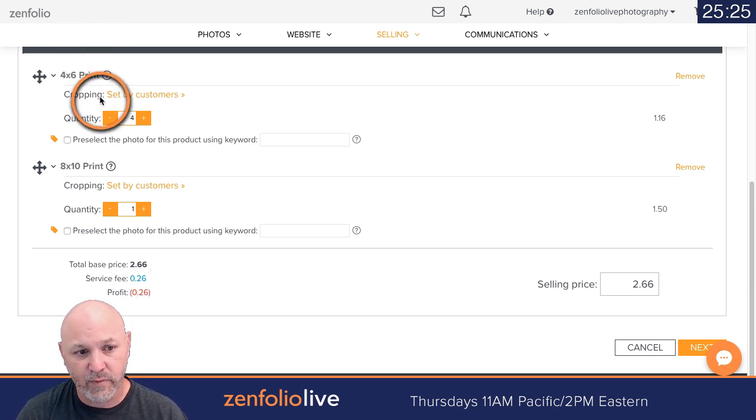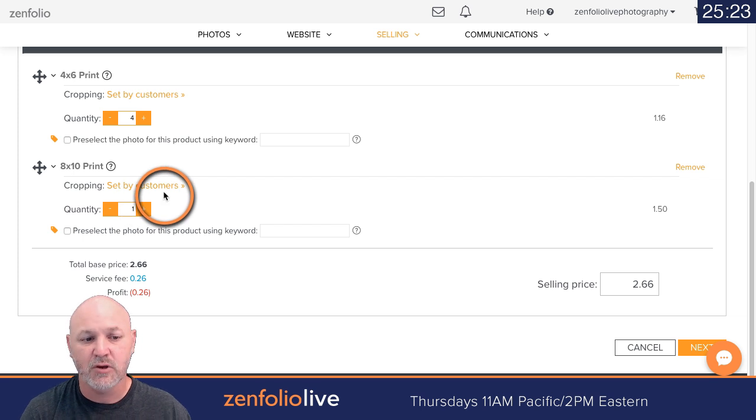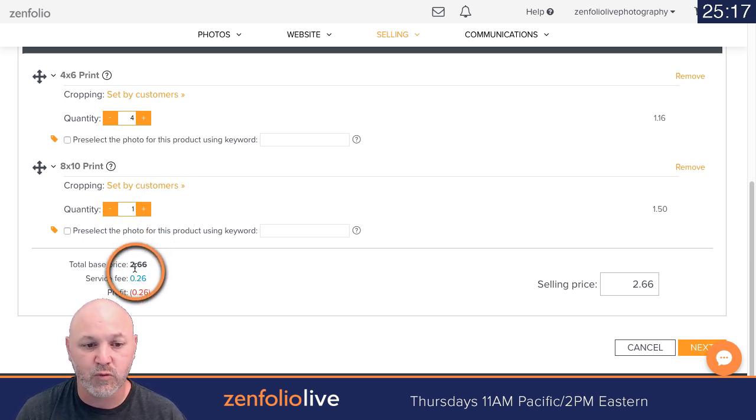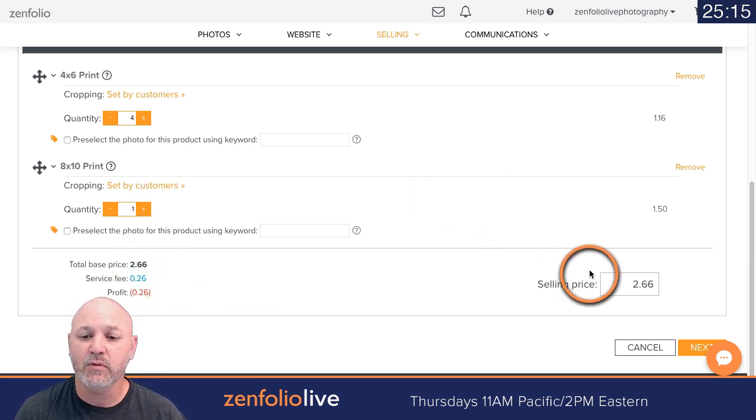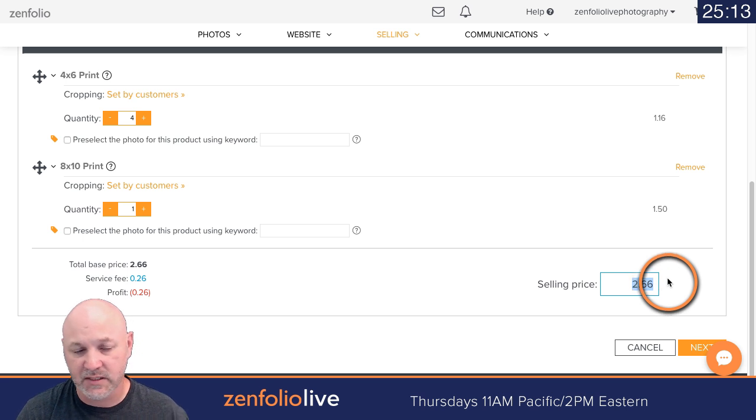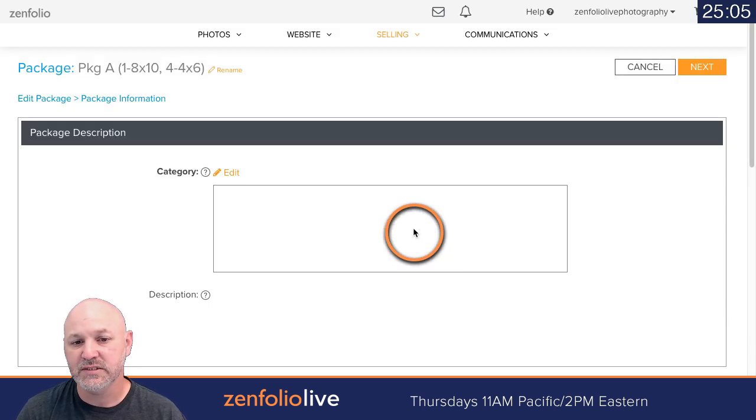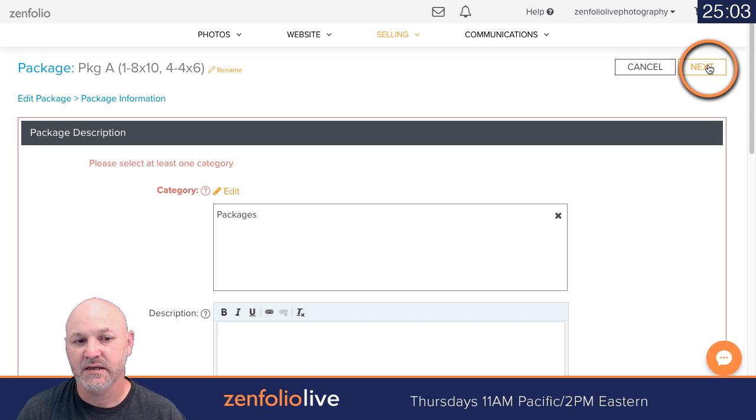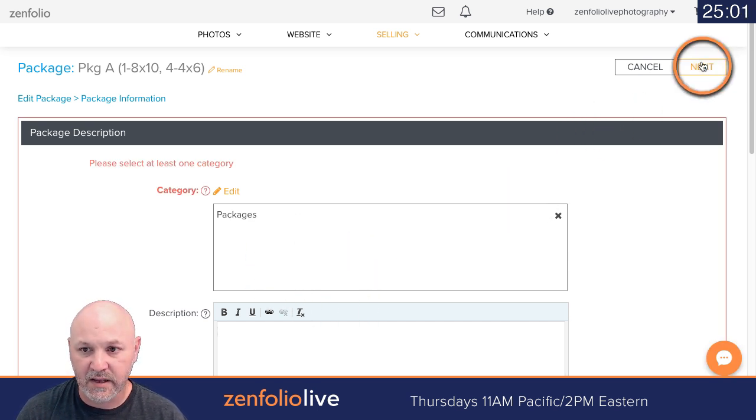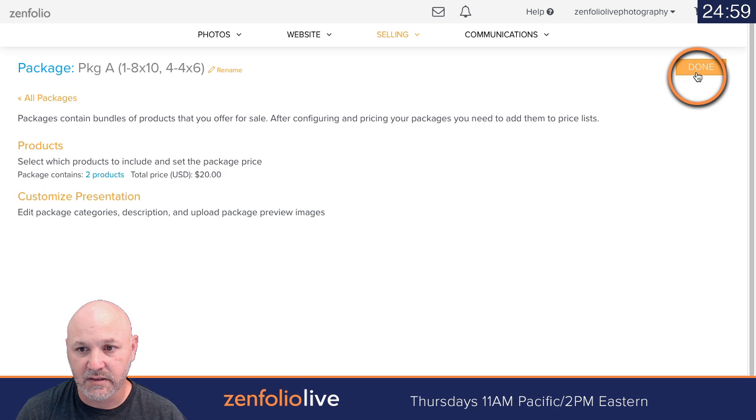So 4 4x6s and 1 8x10, we told Zenfolio that was going to cost us $2.66. So that is where that information is being pulled right here. Now this is where we're going to set the selling price over here. Let's say we're going to sell this package for $20. So we're going to put $20 right here and hit next. And then we're going to hit next again and then done.